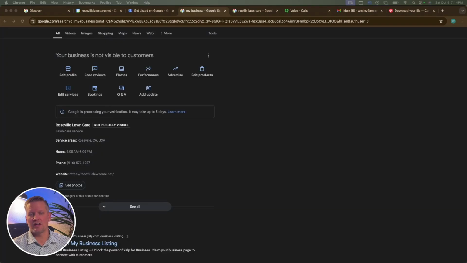So we're done with all of our images. I added about 10 images here, and I can always add more once I find out what the competition is doing, and I can always add some more pictures there. So you're going to get this final screen that says that Google's going through its verification process. It could take up to 5 days to verify your business and make it live. So we're just going to have to be patient.